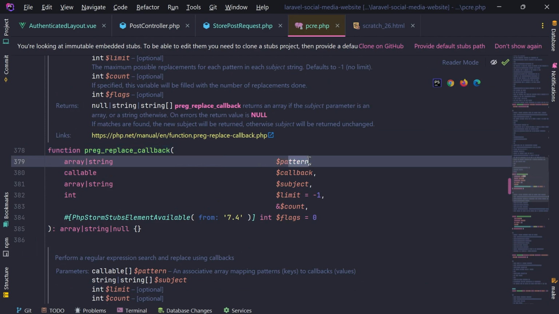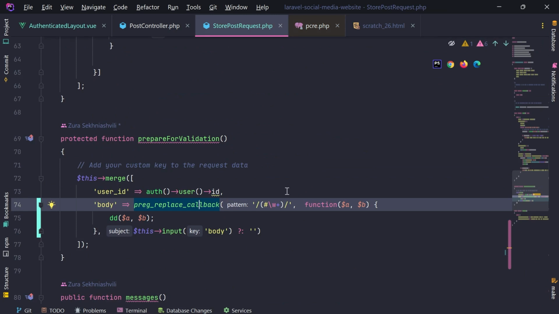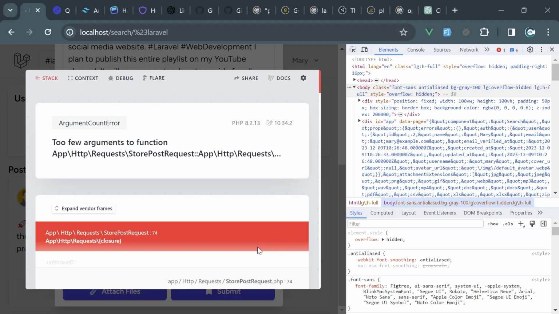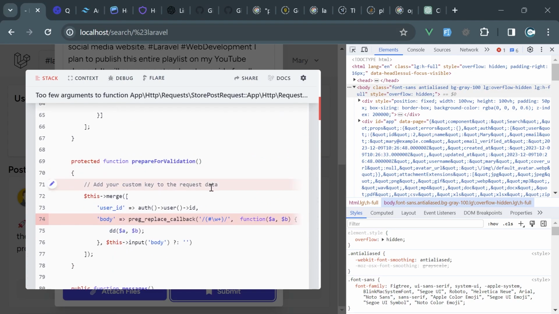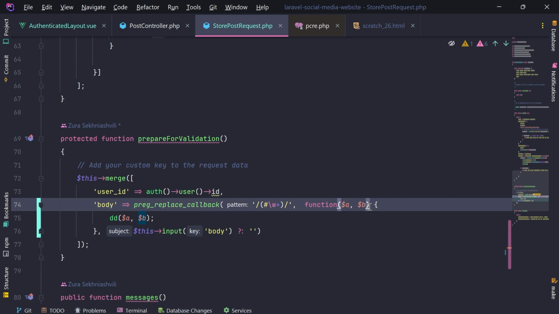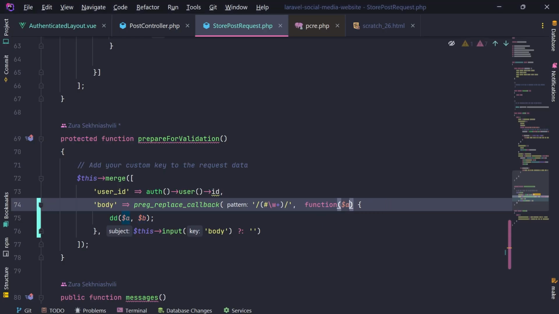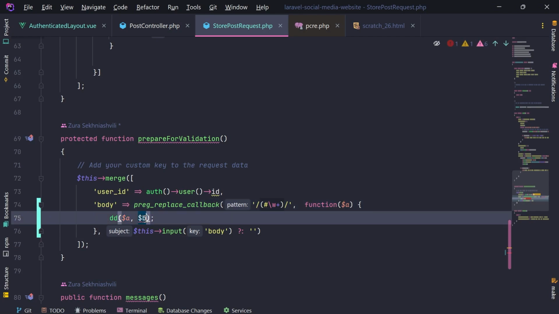We have pattern, callback, subject. The issue is here. Okay, maybe do we need argument C here as well? I don't know. No, we probably just need one. That's the issue probably.